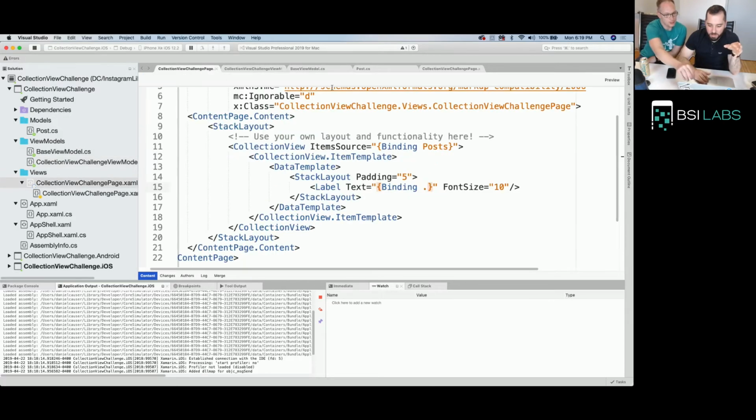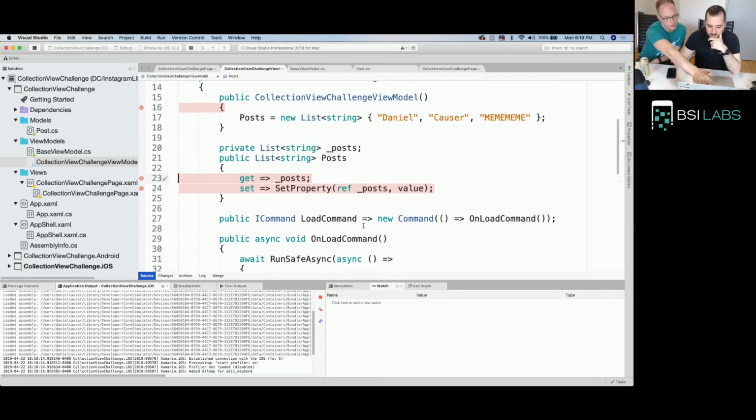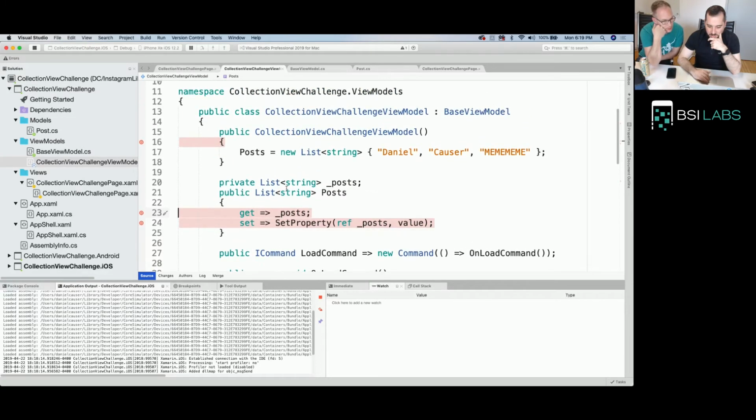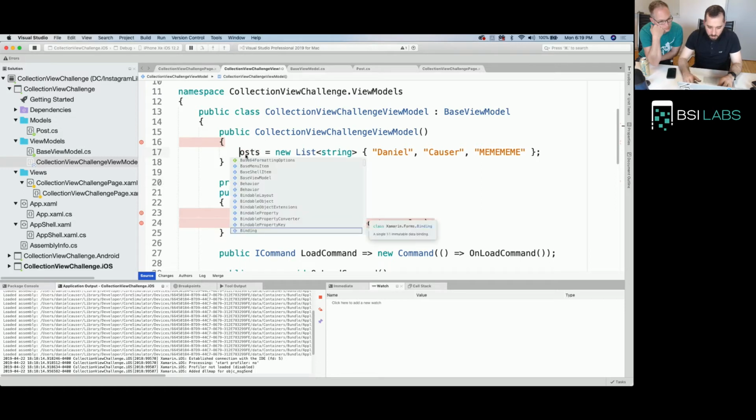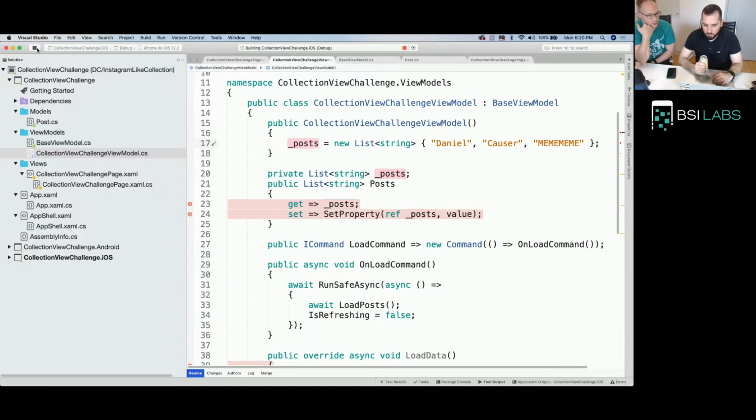Okay, so try this. At least, you don't want to call set property here, from the constructor. You don't want that event firing. So you actually want to set underscore posts over here. But then who's gonna let the view know? No, you don't have to, because the binding context isn't established yet. You're just newing it up, and then you're setting the binding context after this returns.